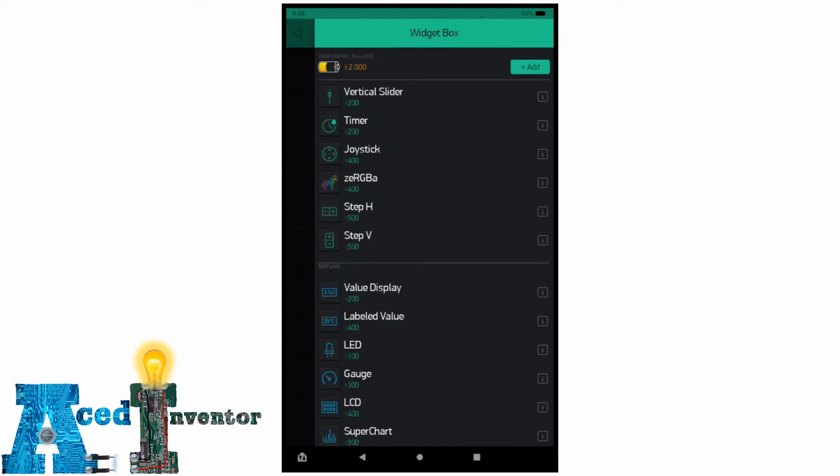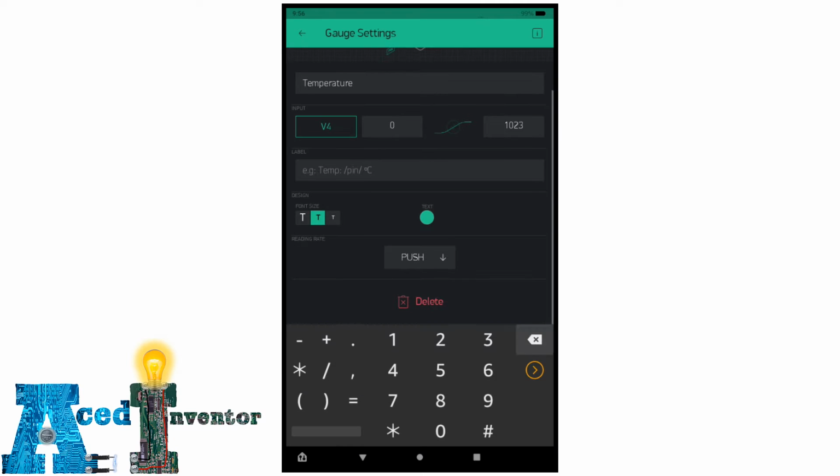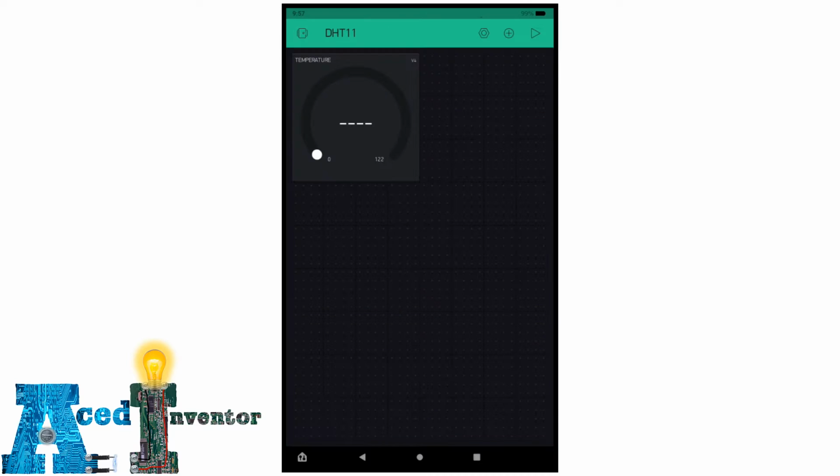Drag and drop the gauge on the screen. Tap on it. Set the title to temperature. Change the input to V4, and set the number from 0 to 122. In the label, add degrees Fahrenheit. Set the text color to white, and the reading rate to push.